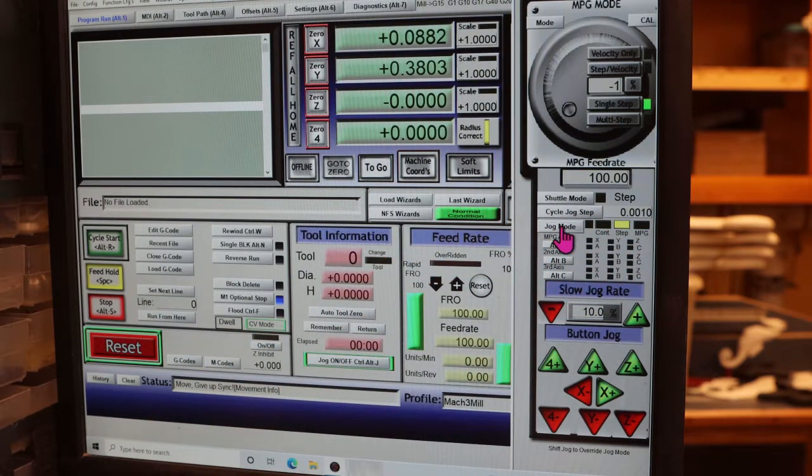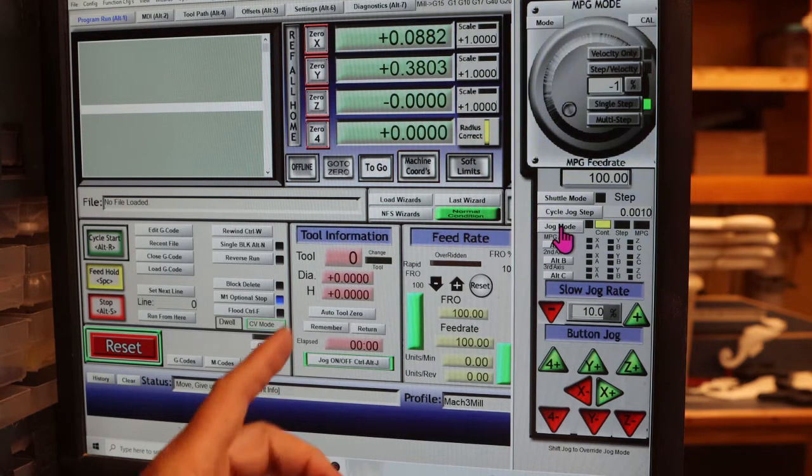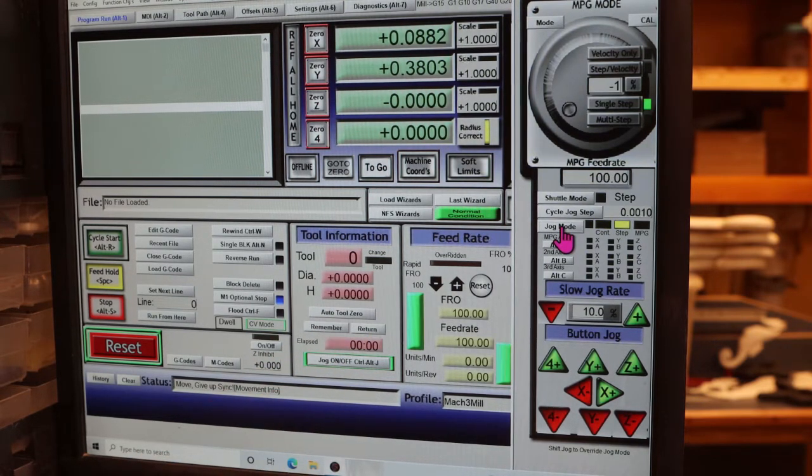This Jog Mode, step, continuous, back and forth. You can go to step, and I'm going to 0 again. Step. I'm going to hold the button down. And I'm still holding the button down right now, but it only moved 0.001. I'm going to release the button and press it again. Release and press again. So each time I press the button, I move that increment right there.